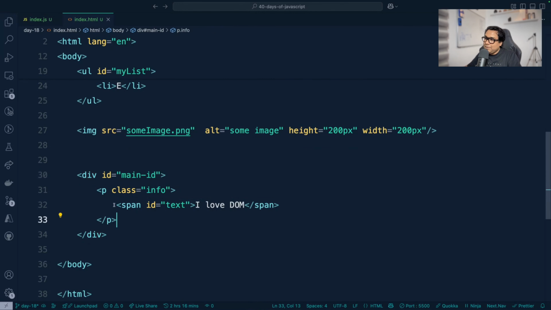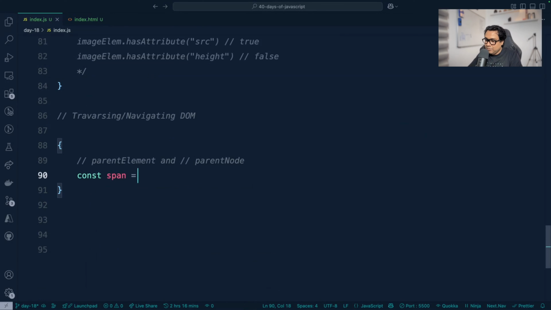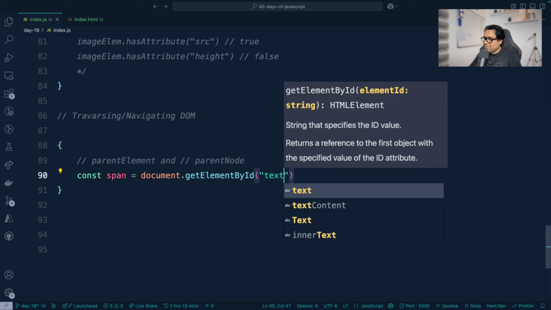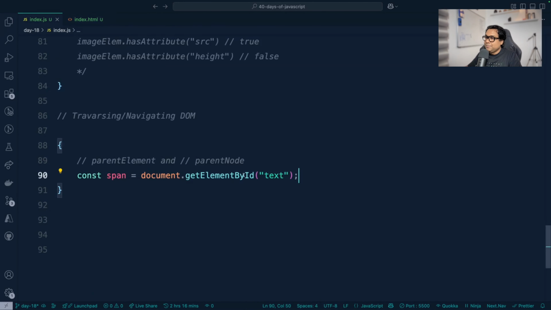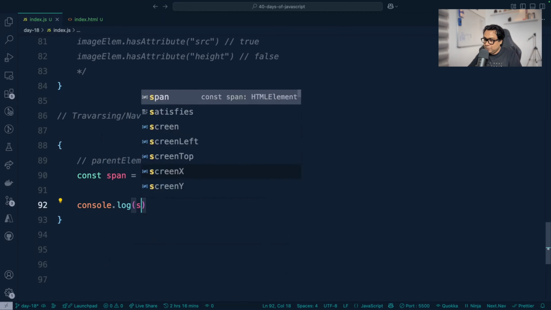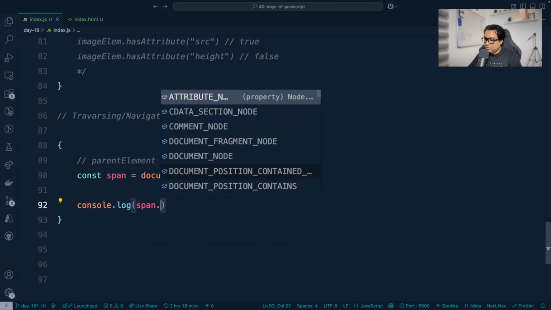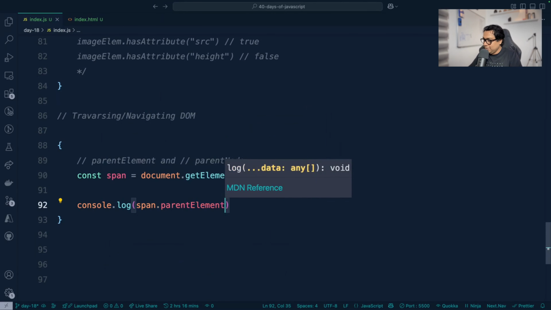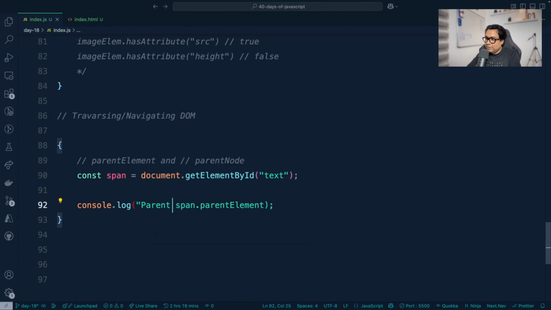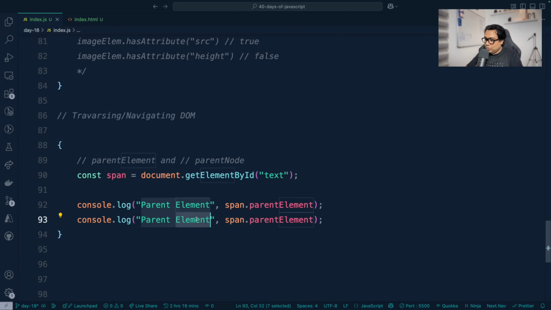So let us pick up this span using this ID. getElementById with text is going to give me this span. So const span equals document.getElementById, and I'll pass text. So I got this span. Now on this span, I'm going to invoke these two methods. One is console.log of span.parentElement. Let me put some string also here so that I can identify parent element. And the next one I'll put as parent node, and the property over here is .parentNode.